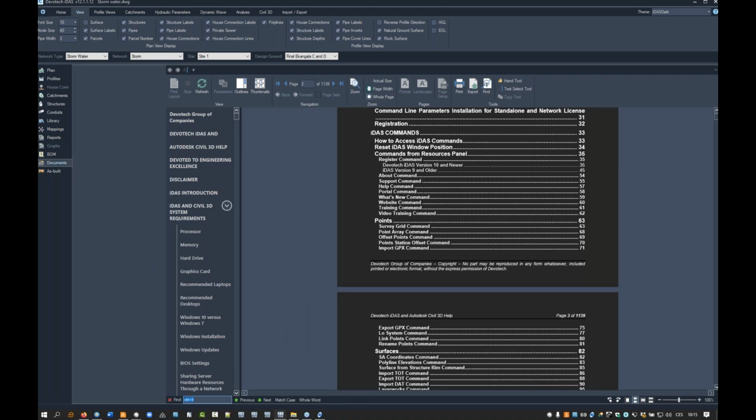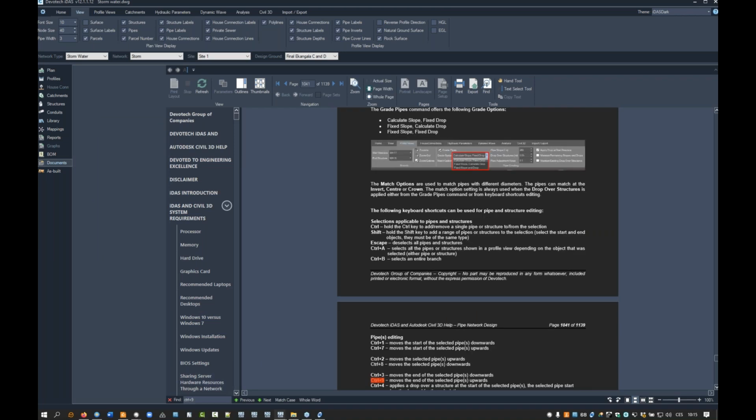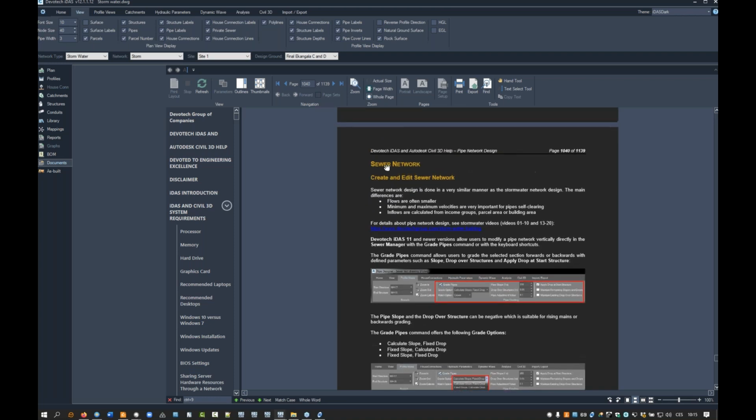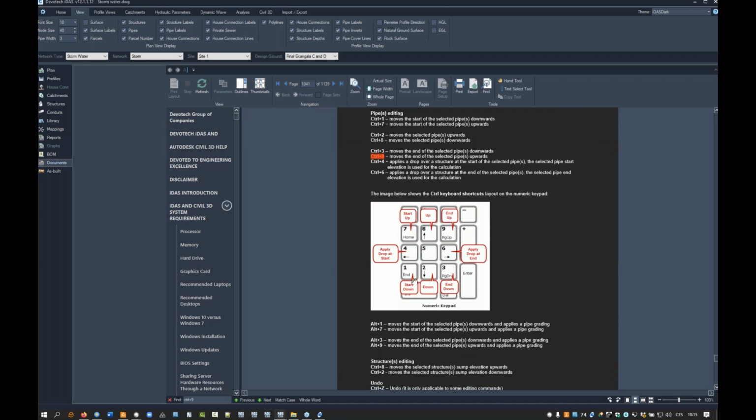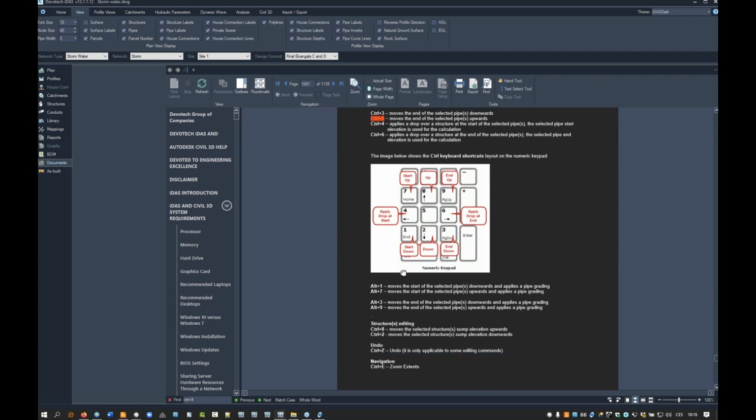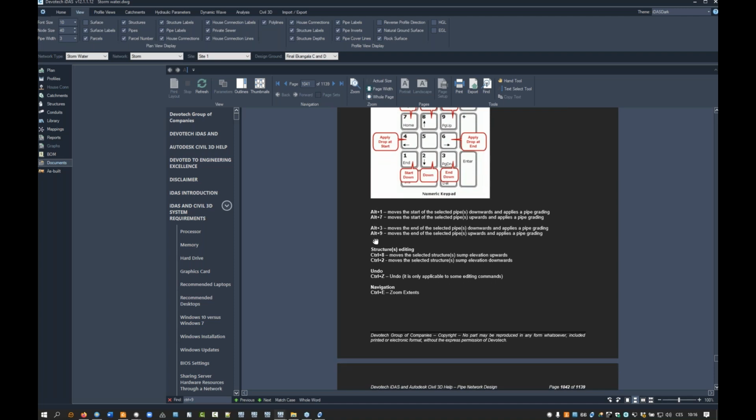I want to see what it does, and I search for it. And here are the details. Although it is under the sewer network chapter, don't worry about it. Here are the keystrokes, like you move it up or down, and you either hold the control, or if you want to regrade, you press alt.